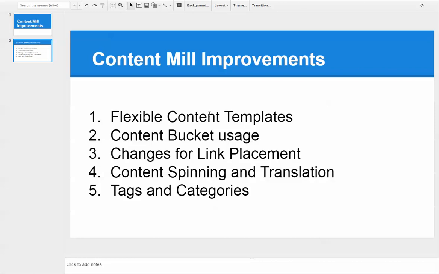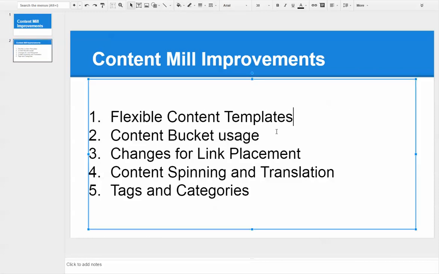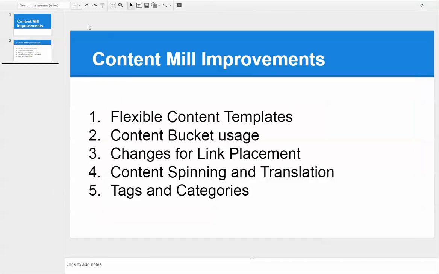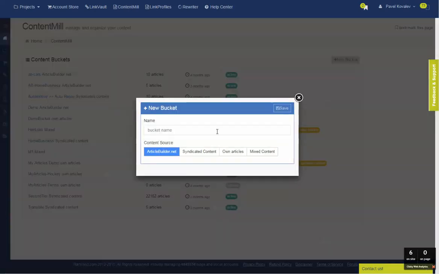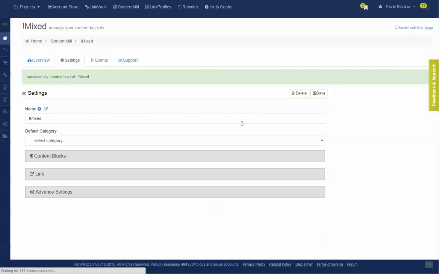The first one is flexible content templates, and this is very exciting. That's definitely the biggest change out of the complete list, and I'm personally most excited about this change. It's related to mixed content templates. As you know, the mixed content bucket allows you to create your content based on predefined templates.